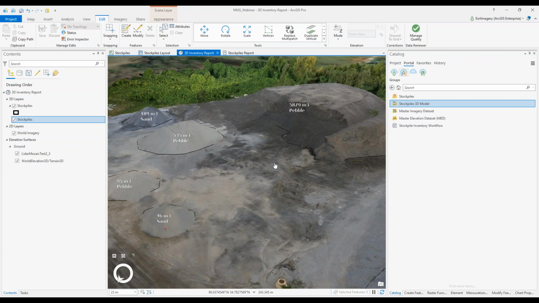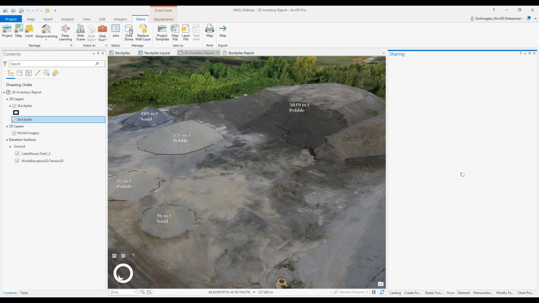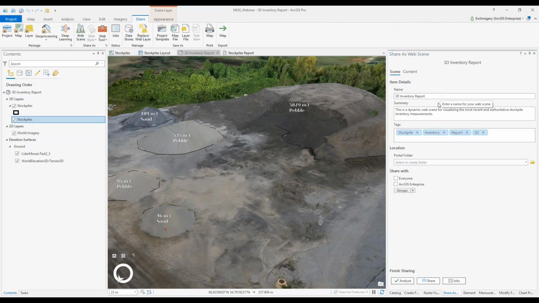With that, I think I have a valuable information product that's ready to share with my organization. Because I'm leveraging all data that's coming in from the web, when I share my scene, nothing needs to get copied up to a server. So I'm going to go to the share ribbon at the top, choose Webscene, and on the right, it picks up name, summary, and tags coming from my metadata, and I'll just go ahead and hit share.